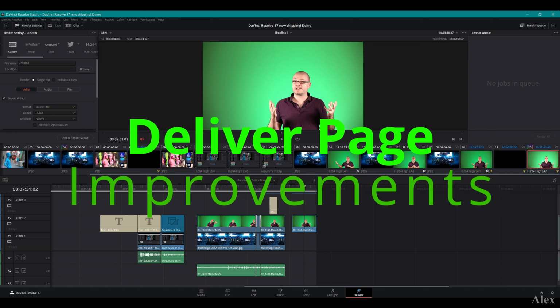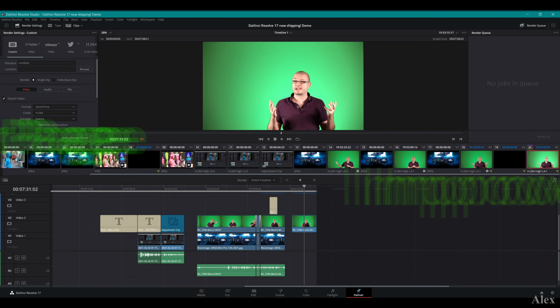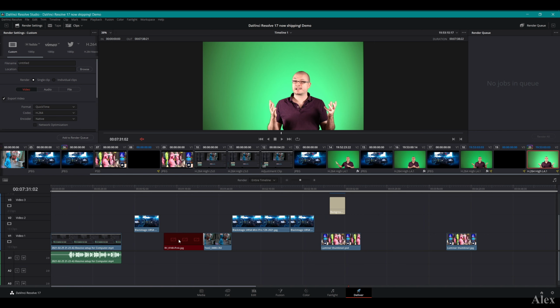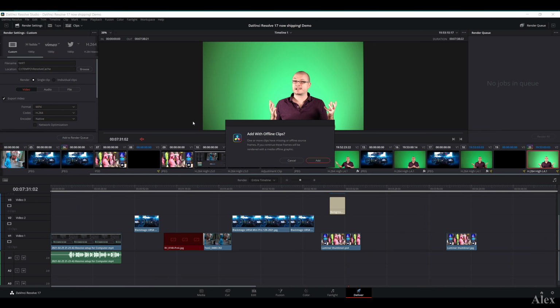I'll still show a couple. One of these improvements is the media offline warning at the render queue. So I just rename a file, and if we go to the left, you can see that the file is offline, and I'll try to add to render queue. Boom, add with offline clips. Oh, it's actually good to have this warning before sending that to the queue. And you have the choice. You can either add it or cancel as you wish.